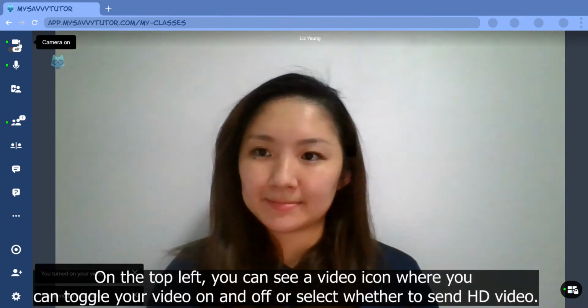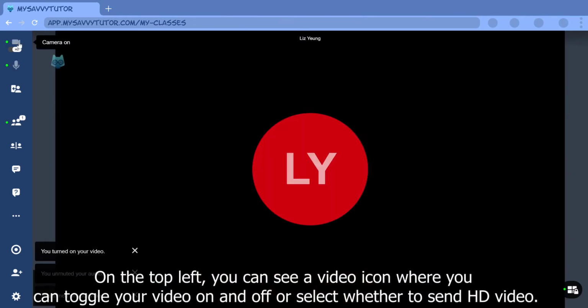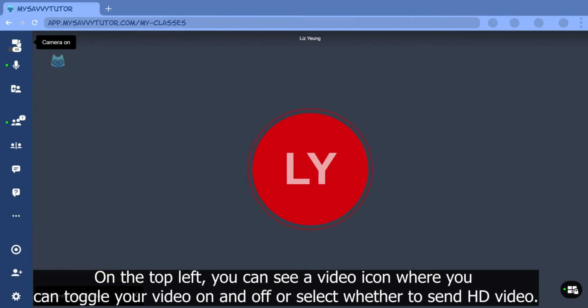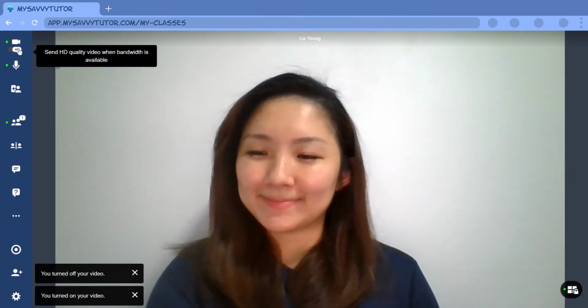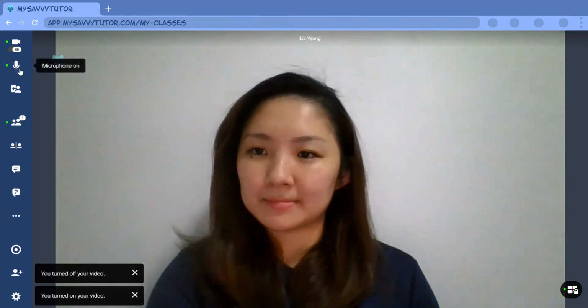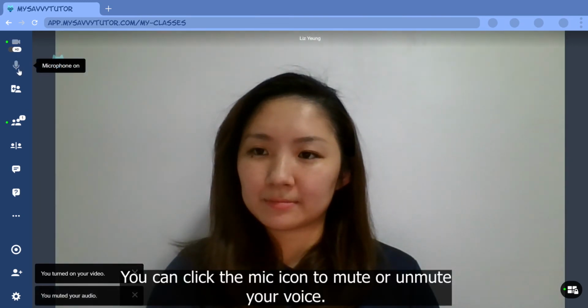On the top left, you can see a video icon where you can toggle your video on and off, or select whether to send HD video. You can click the mic icon to mute or unmute your voice.